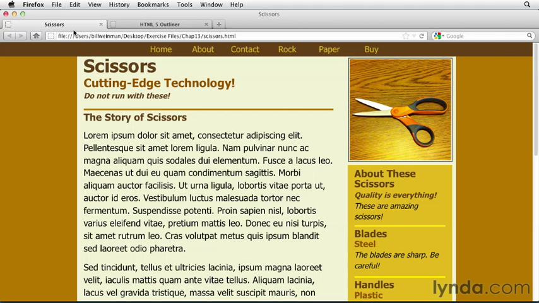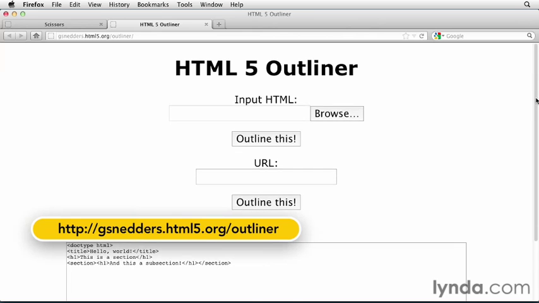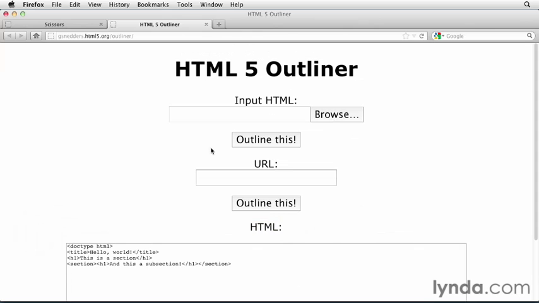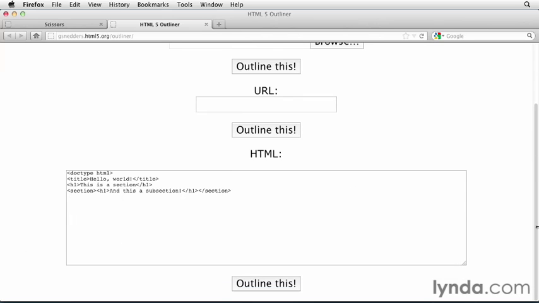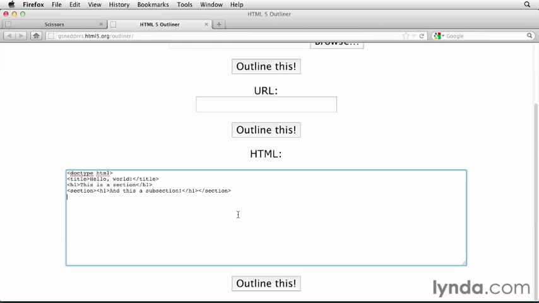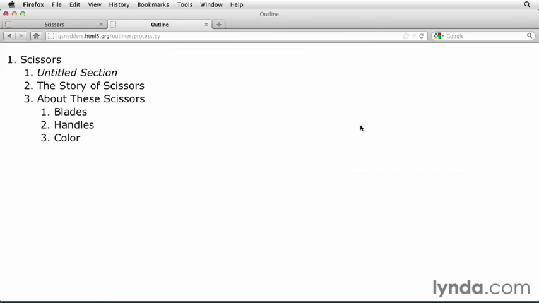And coming back to the browser, I have also loaded this outliner page. What this does is it'll take any HTML source, either from a hard disk or from a URL, or you can paste it in here, and it will give you an outline. So I'm just going to paste it in here from my text editor. I'm going to select all and copy, and select all and paste. And I'm going to click outline this.